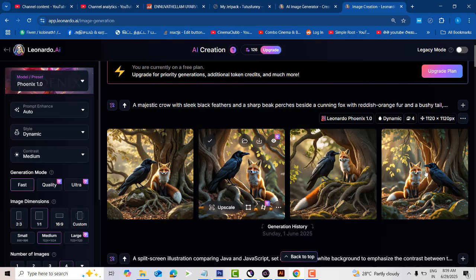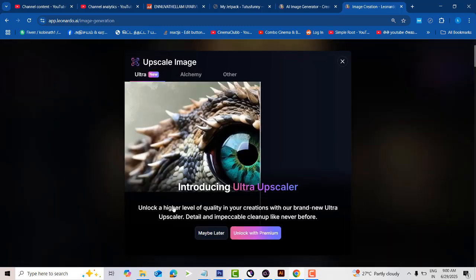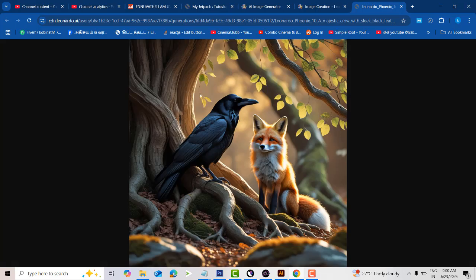If you are going to write some articles about the fox and crow, you can pick one of the images. This image is very nice. You can get this image. Okay, there's an upscale. If you upscale, you have to pay. This is not free. Upscale means you get a very good quality image. But this image is also possible here. This quality is enough for us to upload to our blog and so on. So that we can get these images.